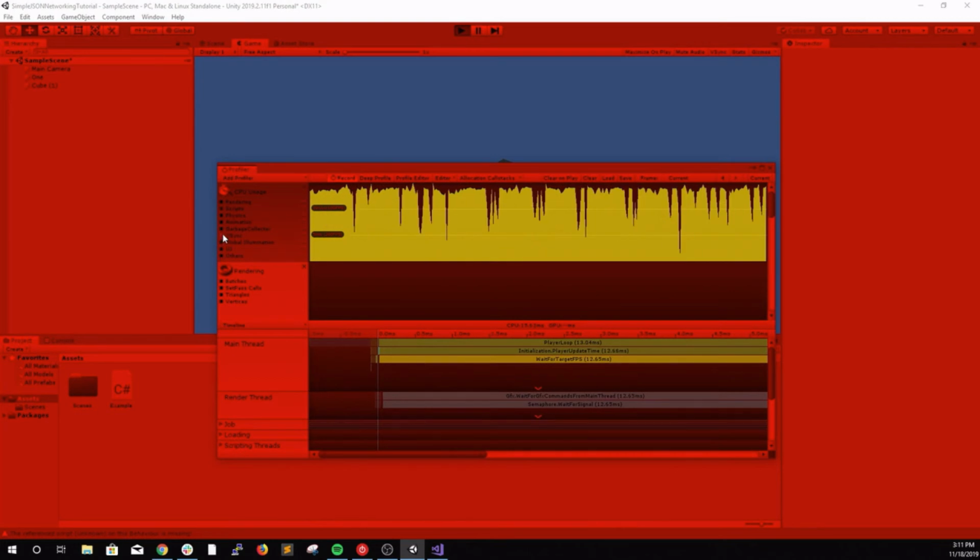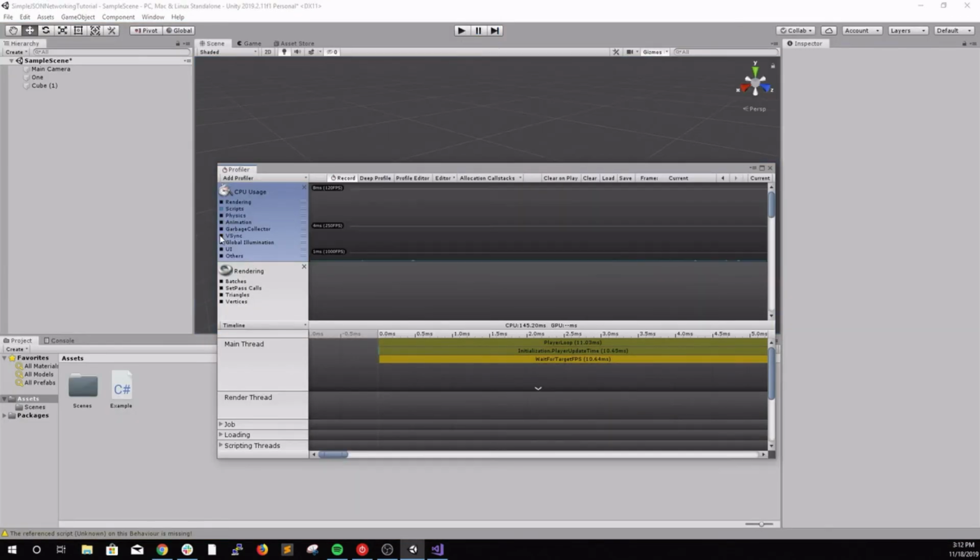It'll give you a little less information, but I'm just going to uncheck all these boxes so we can see just the scripts. It's hard to tell in red mode and edit mode, so there we go. So this will just be scripts.